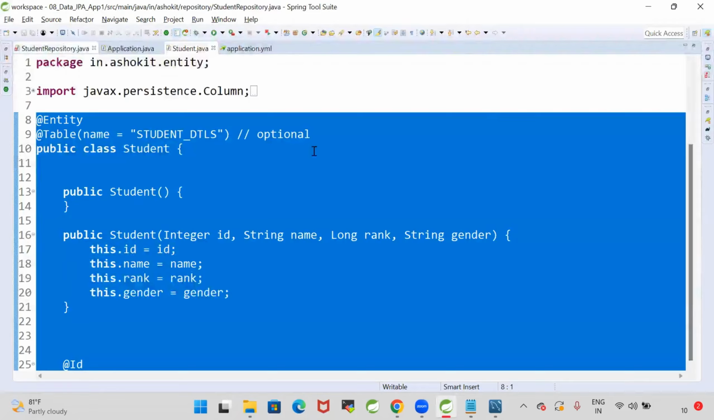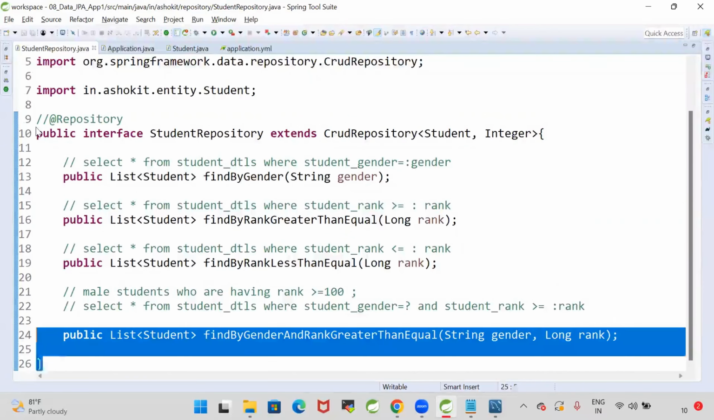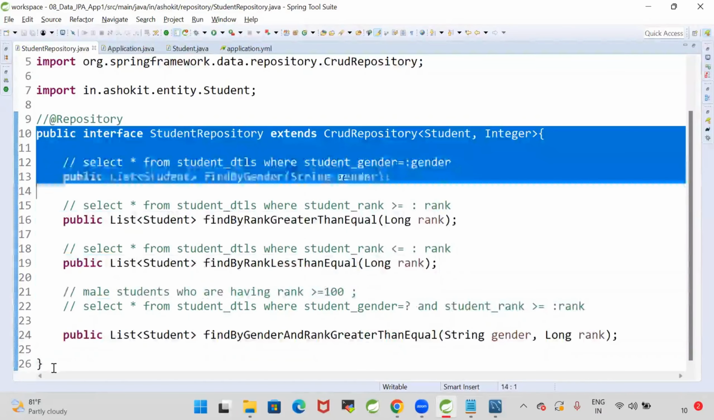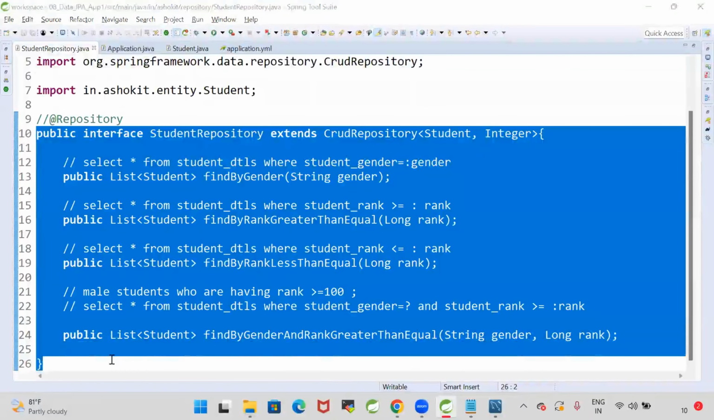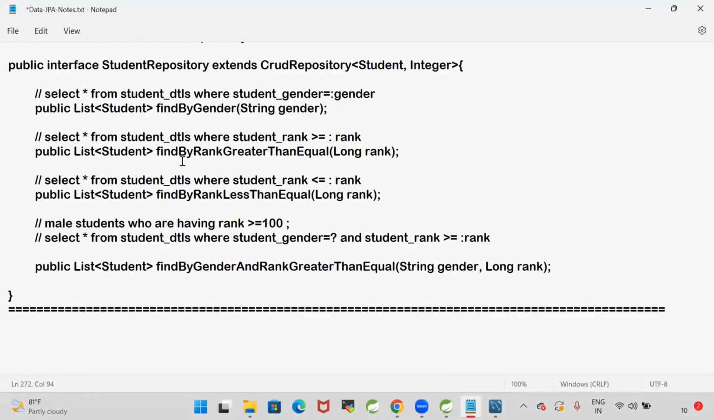Okay, student repository. This method I am taking, guys, is an invalid method. So these all are the valid find by methods. Based on these methods, JPA constructs the query and retrieves the record.